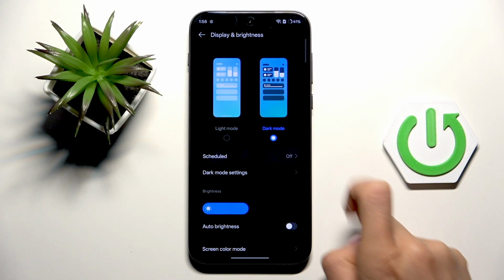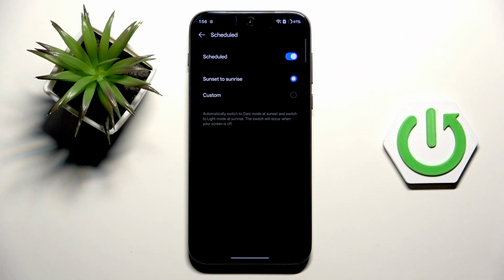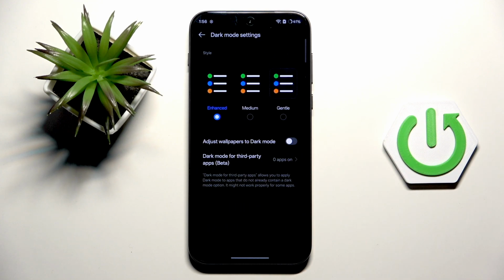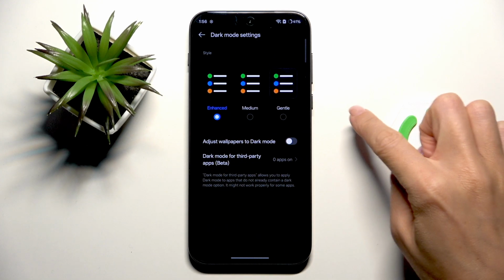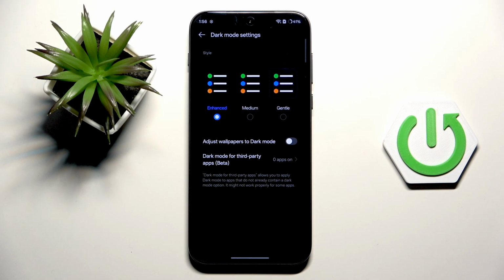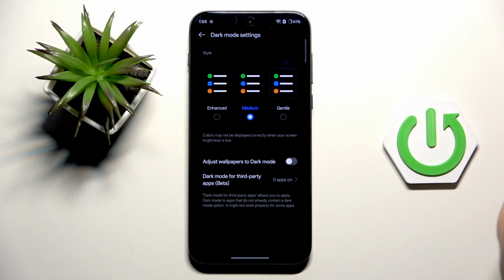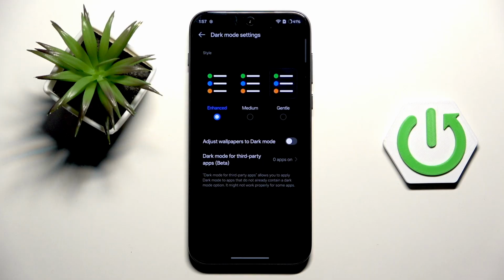You can schedule it as well if you want to. Just pick scheduled and then pick the option. And here you've got some dark mode settings, so you can pick the, let's say, intensity, so you can pick gentle, medium or enhanced, and I'll go with this one.